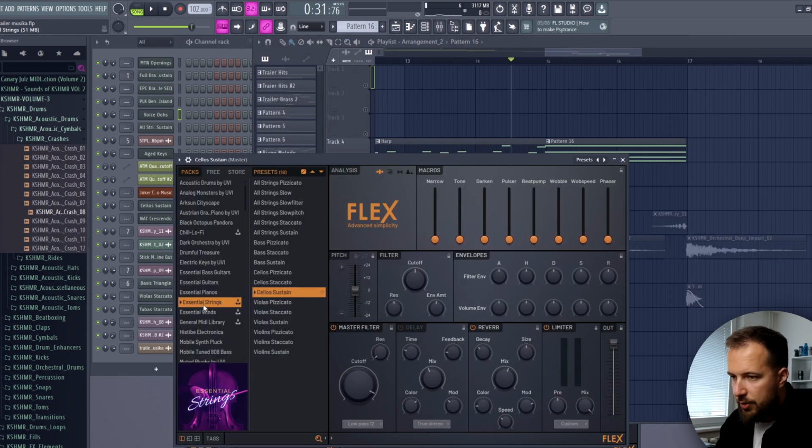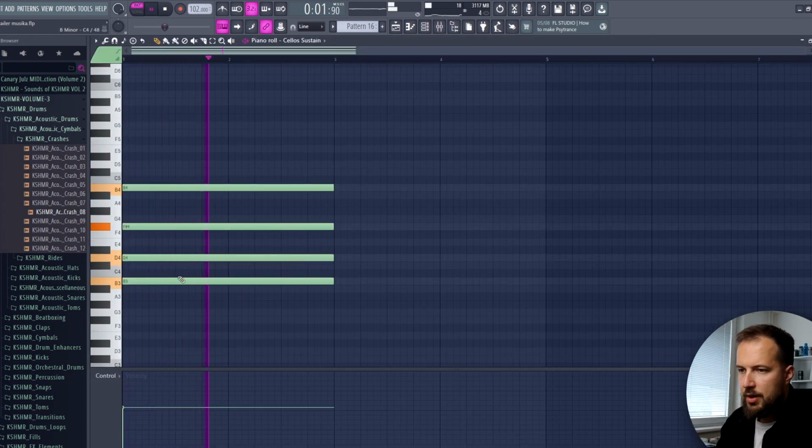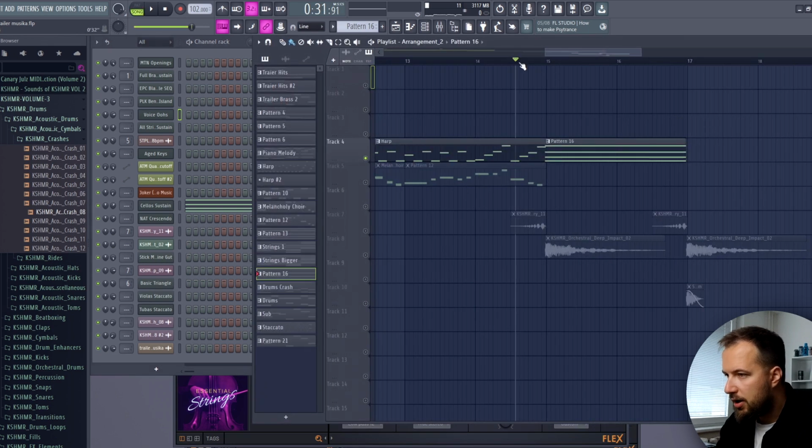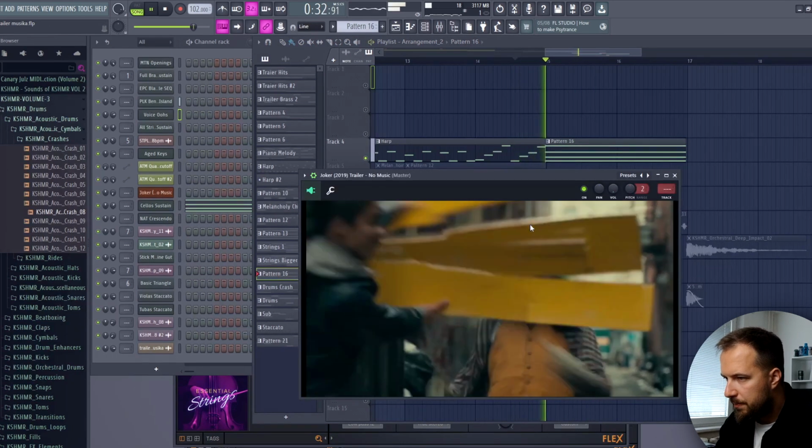So I have this sound from Essential Strings, cellos sustained. And I created a simple B minor chord. So I'm just gonna put that right after our harp melody, which is gonna be him on the ground.